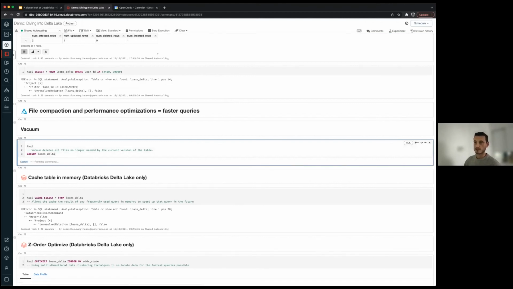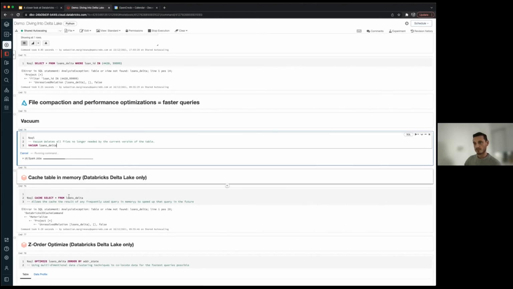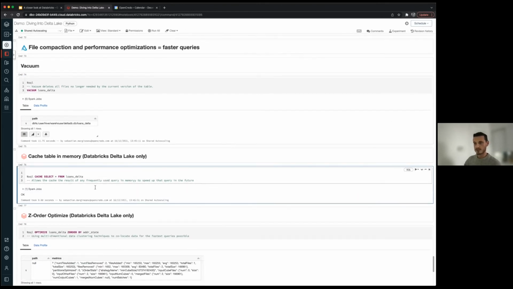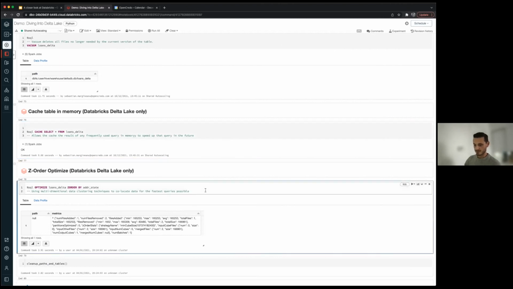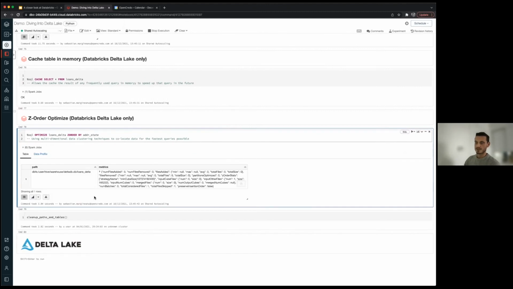So it's really good. It's almost like cleaning the cache, but it actually cleans the files. We also have caching, which allows you to cache the results of frequently used queries in memory to speed them up in advance. And they also have something called Z-optimize, which I have to read. It's a multi-dimensional data clustering technique to collocate data for the fastest queries possible. That's pretty much the first demo.